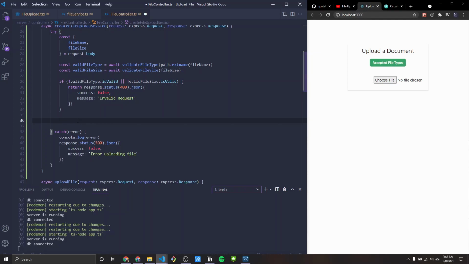So the next thing we're going to do is create a service to create the file upload session record in the DB.